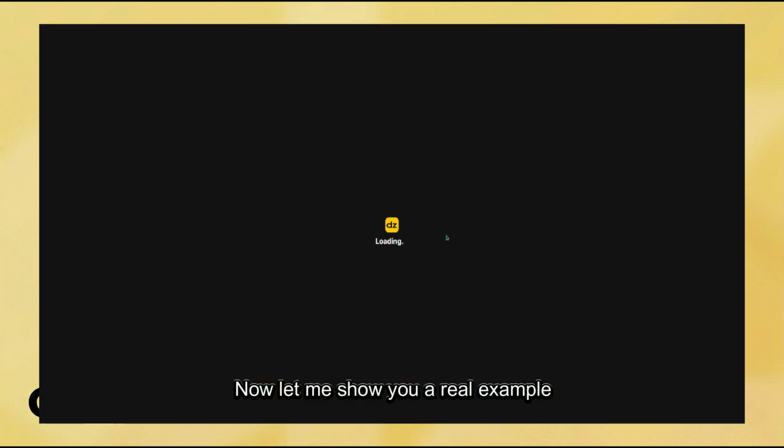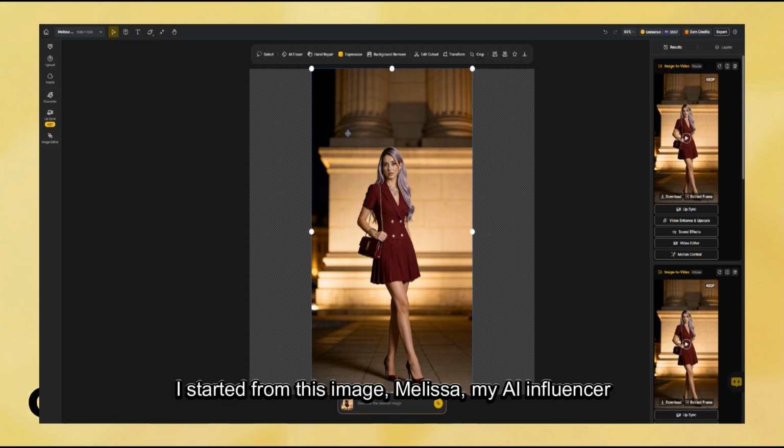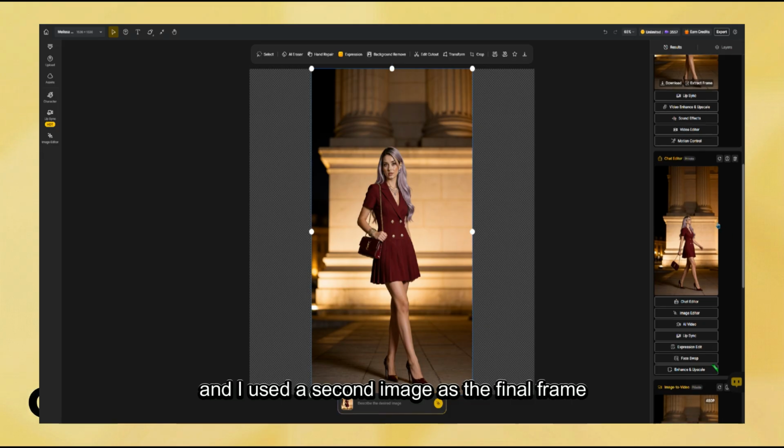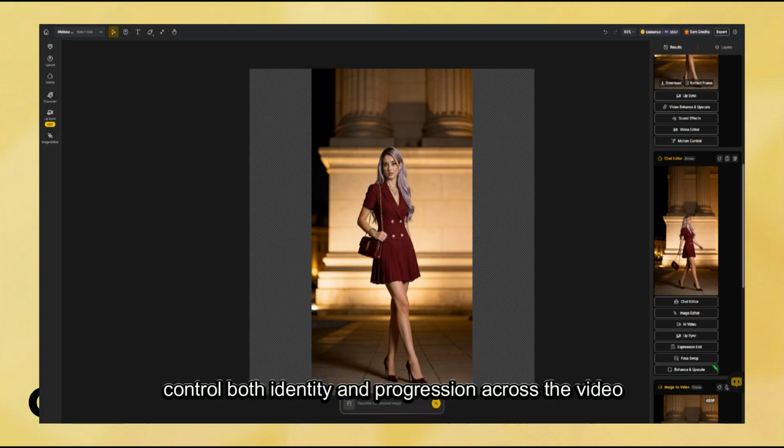Now let me show you a real example using Dzine AI. I started from this image, Melissa, my AI influencer, and I used a second image as the final frame. This is important because Seedance can use references to control both identity and progression across the video.